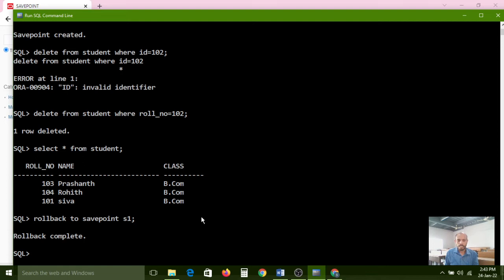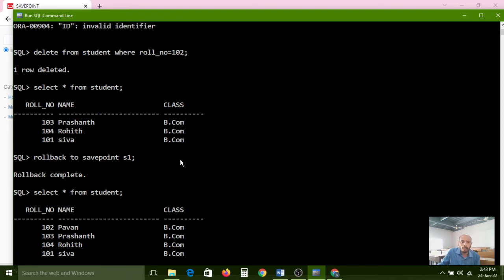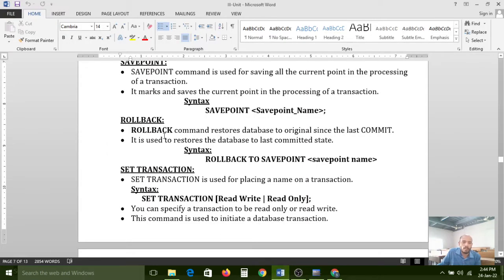Rollback completed successfully. Now let us execute the previous query: select star from student. Has the record returned or not? Carefully observe, the record is present in our table now. That means the savepoint is treated like an undo operation. Got it? So that is the use of savepoint.